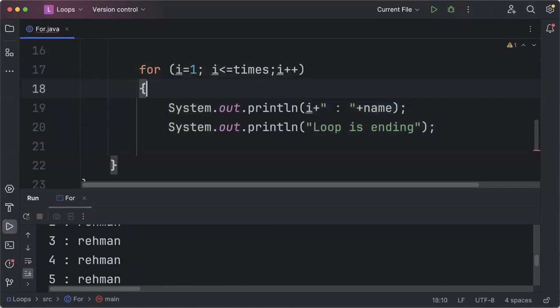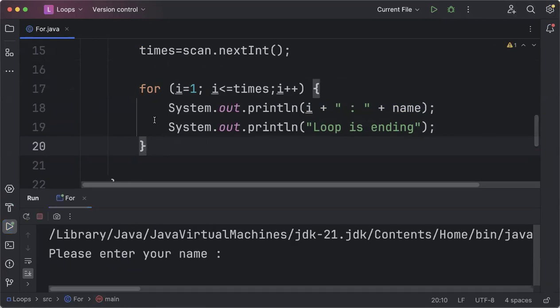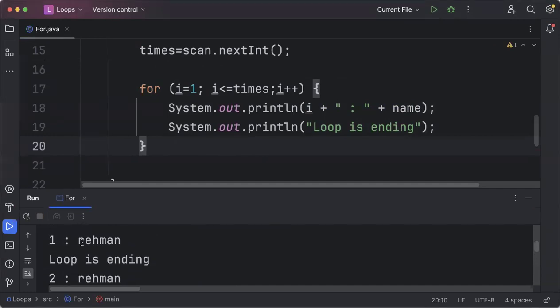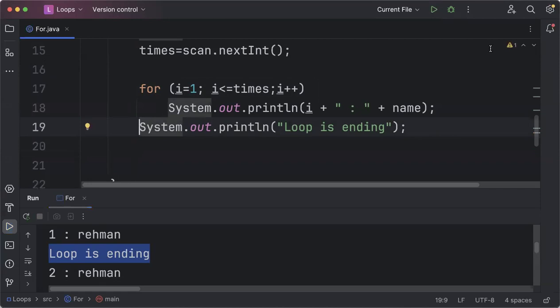So what if I give the body here, and then see what happens? If I run it, as you know, this has become the body, so both of them will be printed 5 times. Let's say Rahman, and I say five. Every time Rahman is printed, loop is ending is also printed, because now it has become the body. If I don't give these curly brackets, by default the loop takes only one statement, and you may get suggestions about the indentation. So now it's over. So this is one of the things.